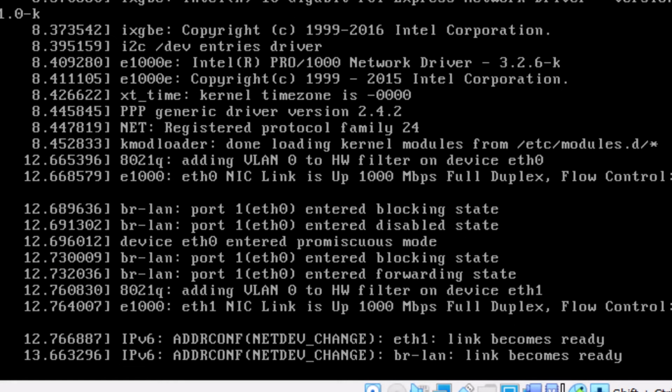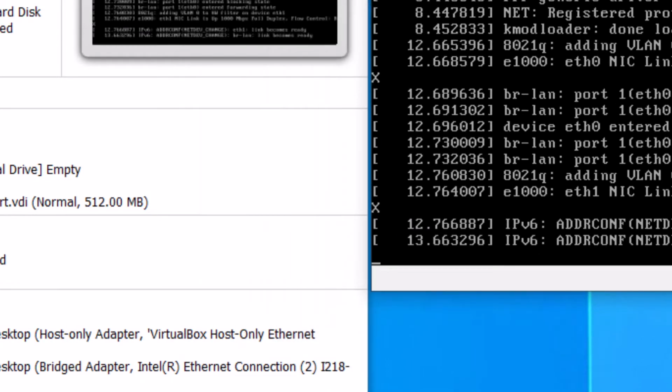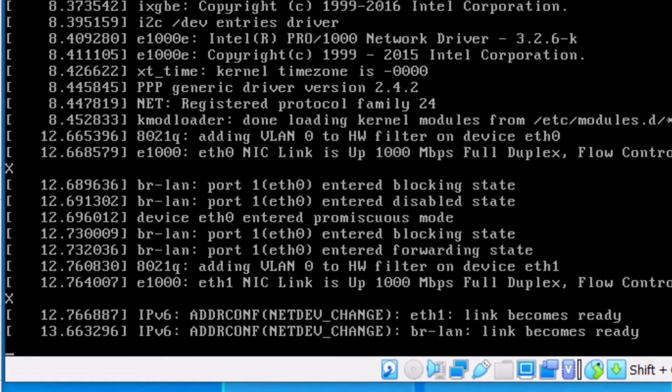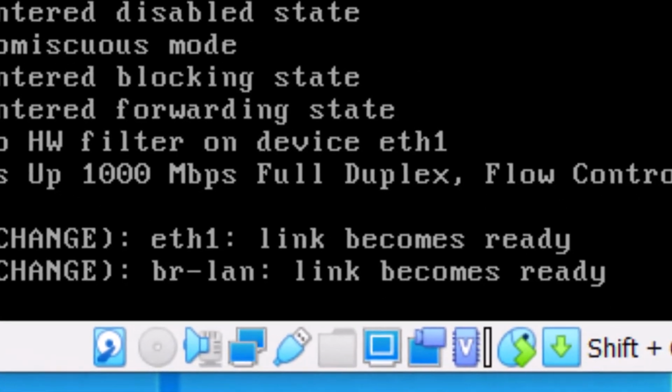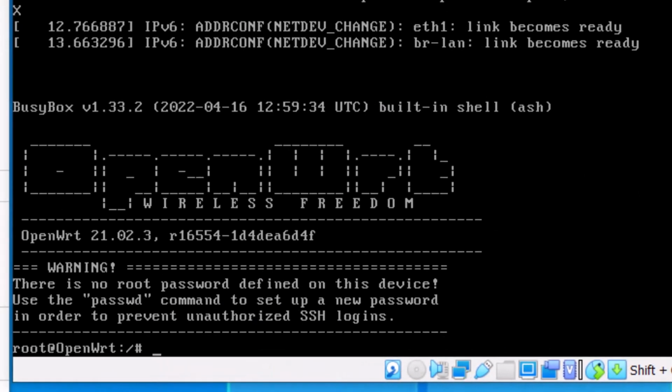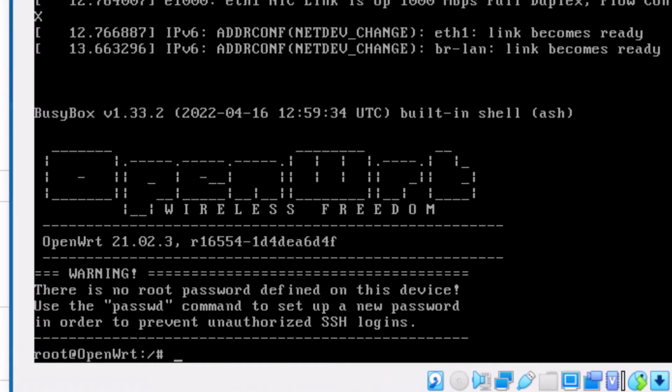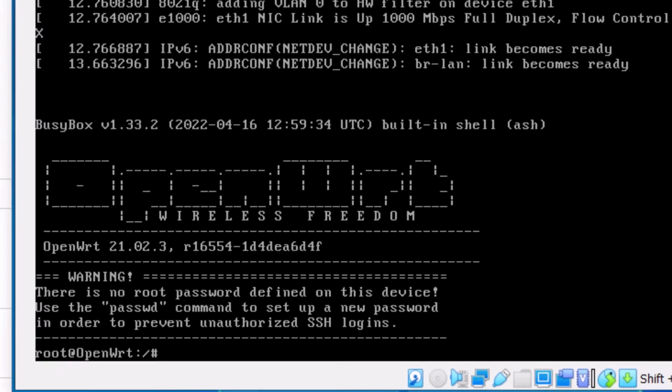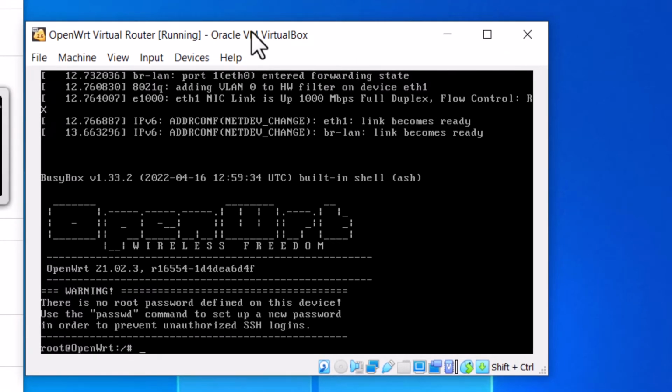Now you'll notice a fully booted OpenWRT stops right there at ETH1 and BRLAN. You would think it would go to a command prompt. It doesn't. So hit the enter key and it'll get you there. Now in VirtualBox, I noticed you don't really get enough information there. Even though I could scale it, it just makes everything bigger. So I don't really have a solution for that right now.